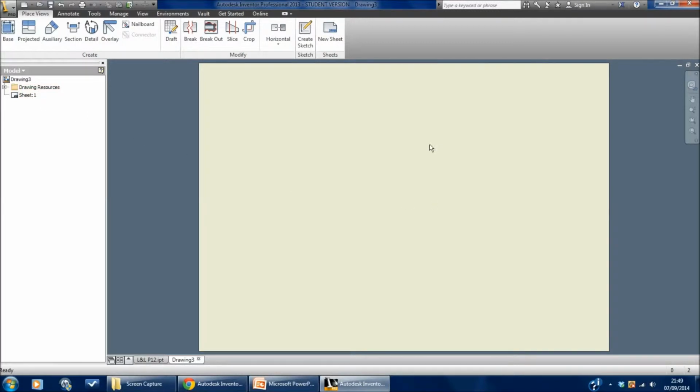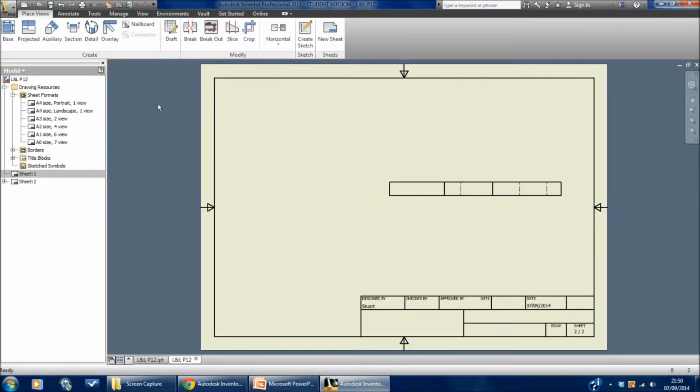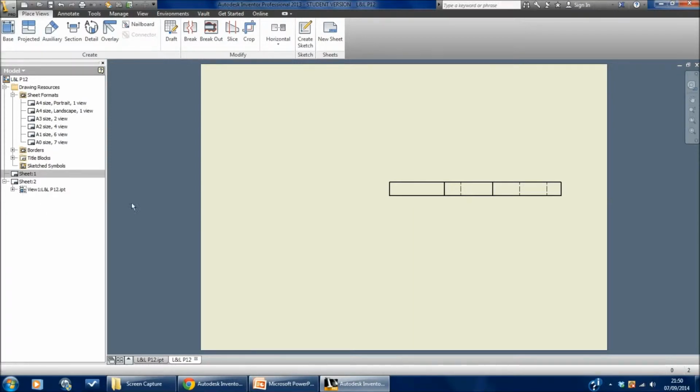When we print this, we'd like it to be an A4. If you go into the Drawing Resources folder with a little plus, you can find a folder called Sheet Formats. If you open that, you can see A4 Landscape, One View. I'm just going to double click on that. I'm going to press OK, and it will give me another sheet. Unfortunately, it always gives me back my border and my title block, but I can get rid of that quite easily. Just right click on it, press Delete. Again, right click and press delete.